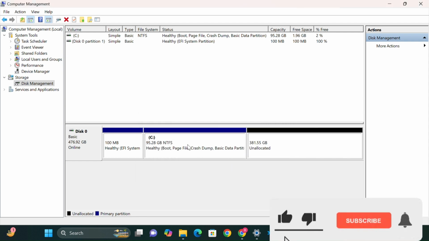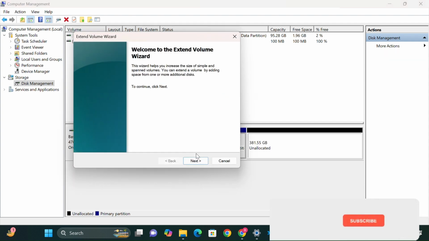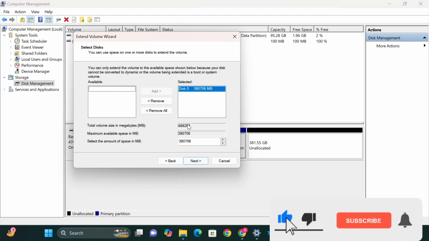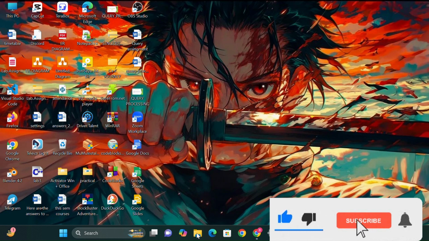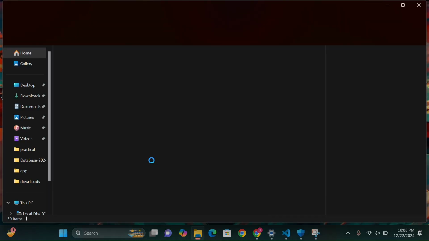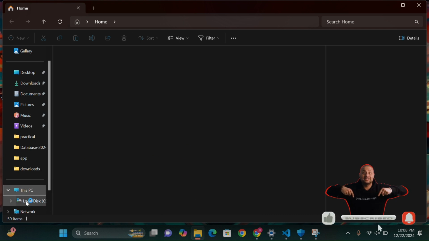Right-click on the C drive. Select Extend Volume. Follow the wizard, click Next. Select the unallocated space, previously D. Click Finish. Go back to File Explorer and check the C drive under This PC. Confirm the combined storage space of C and D.